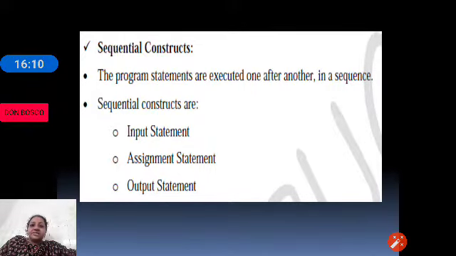And such an execution is called a sequential construct. A sequential construct can include three types of statements: input statements, assignment statements, and output statements. Input statements generally include the read or input statements. Then we have output statements: print, write, all these kinds of statements are included in output statements. The assignment statements include the calculation and assignment part.